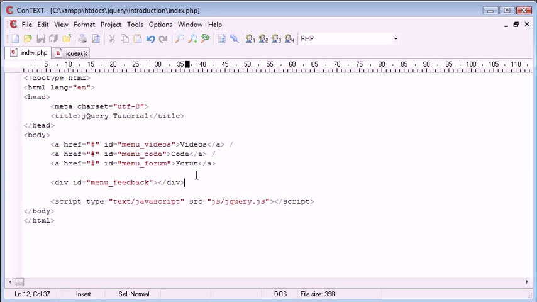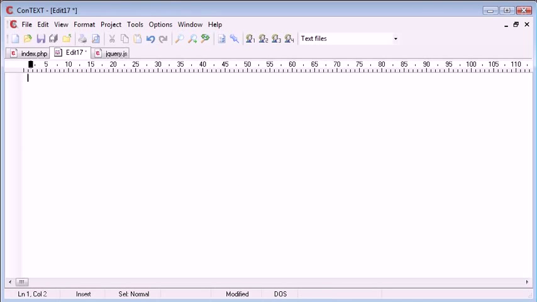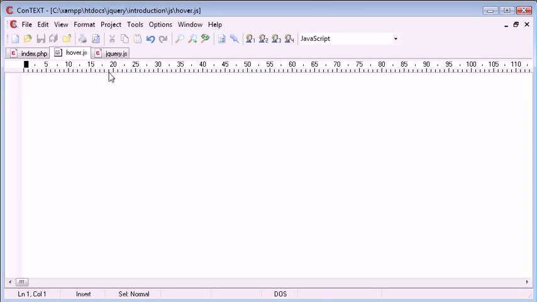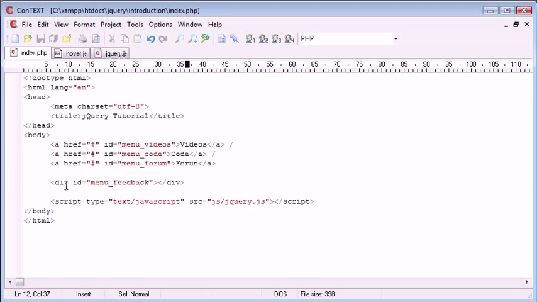So the first thing we need to do with regards to the jQuery code is create an external file where we write our code. So I'm going to create a new file in my text editor, and inside the JS folder I'm just going to call this hover.js. So in here we can start to begin to reference these menu items and display the appropriate message. The first thing I want to do, however, is create a reference to this JavaScript file I've just created. So the type is going to be JavaScript text/JavaScript, and the source is going to be JS/hover.js.